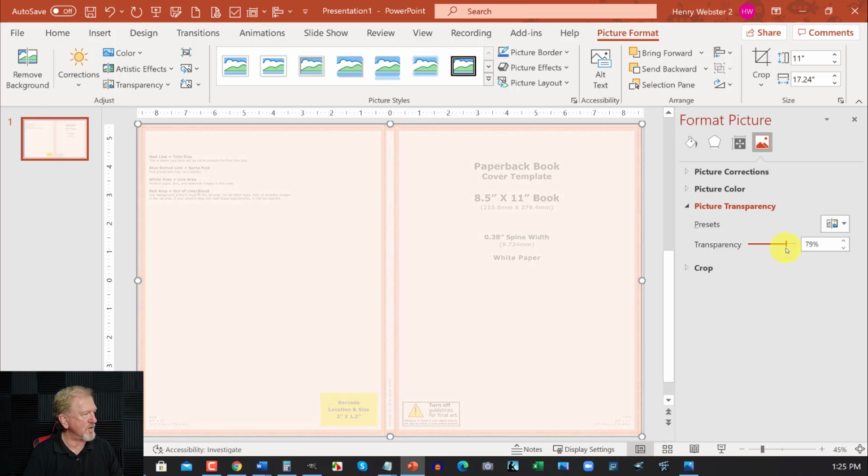As you can see, I'm going to take it up to about 80%, give or take. That way I'll still be able to see my spine size, and I'll know where I'm working. I can put everything inside where it's meant to go. I'm supposed to keep everything inside here and here, or inside here and here, and not go across the bleed.